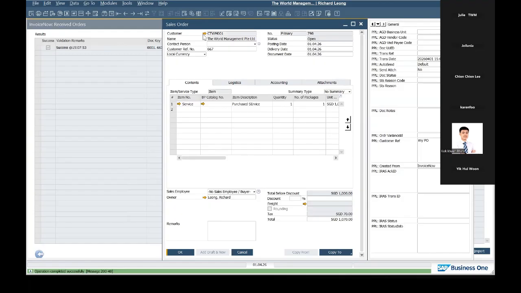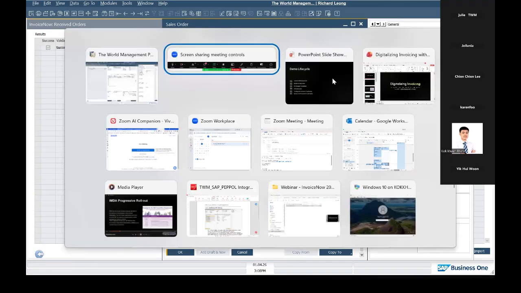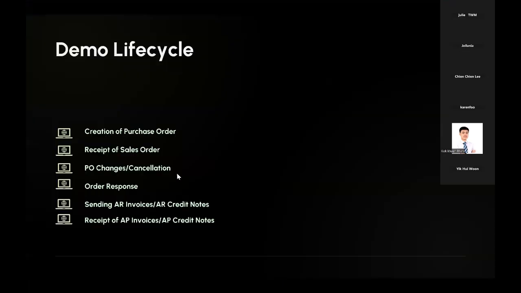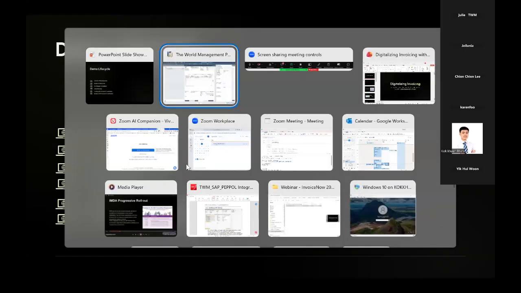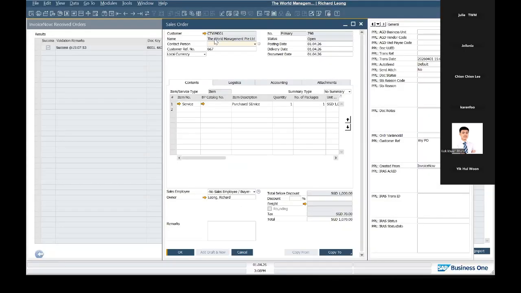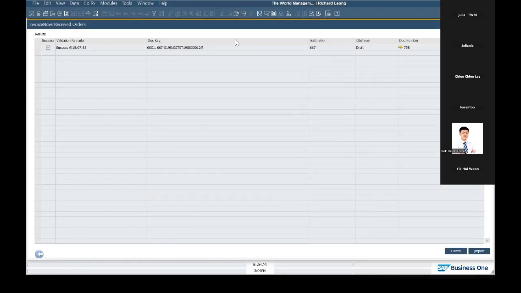All right. So let me switch it back to the PowerPoint slides on the process. What we have to verify is what we have completed just now. We have completed the creation of the purchase order. We have also completed the receipt of the sales order. Now, let's go through the PO changes and the cancellation also. Okay. Now, you notice that I have already received, as a seller, I have already received and confirmed the order. All right. So what happens if the buyer wants to make some changes to the purchase order?